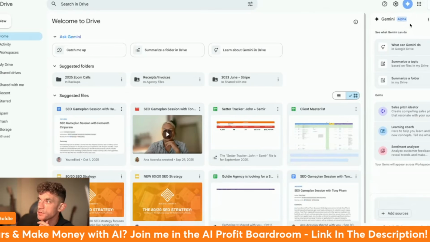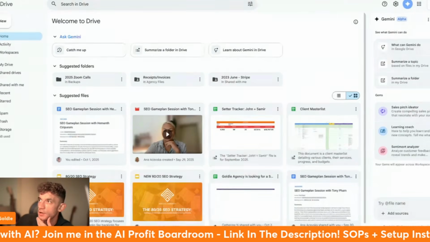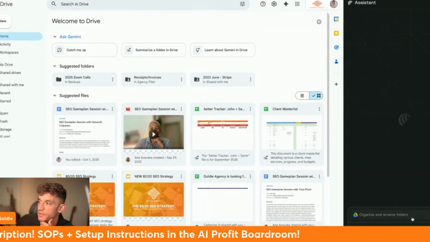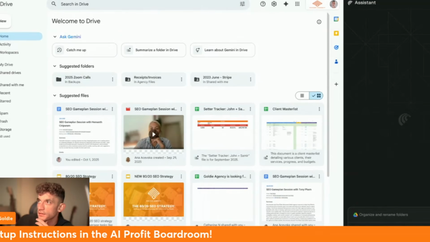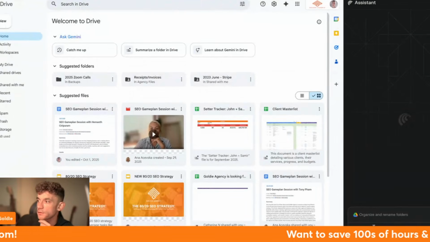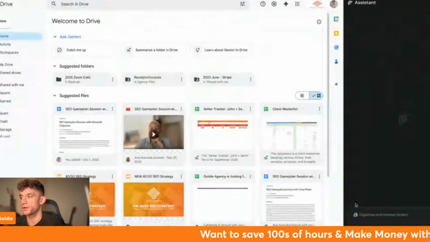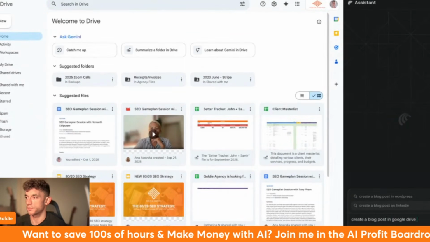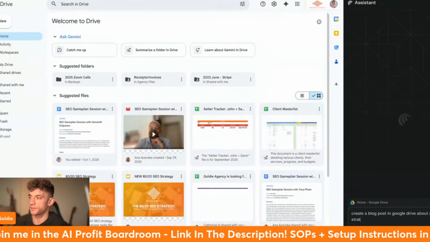So it seems to have features built in with Google Drive. Let's have a look here. So go to the assistant. You can organize and rename folders. Can it actually create blog posts? Let's try it. Okay. So we'll go inside here. I'm going to say, create a blog post in Google Drive about AI content strategies.